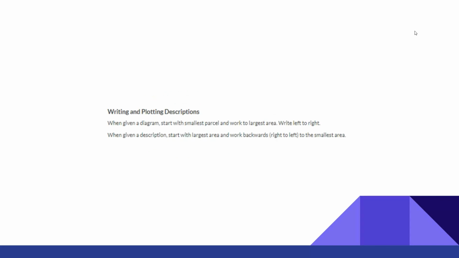Writing and plotting descriptions. When given a diagram, start with the smallest parcel and work to the largest area, left to right. When given a description, start with the largest area and work backwards, right to left, to the smallest area.